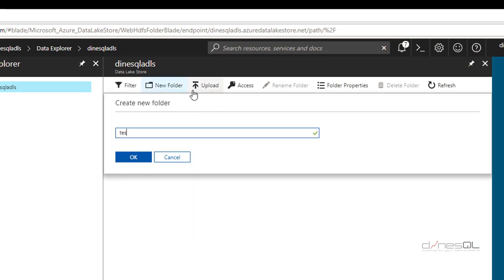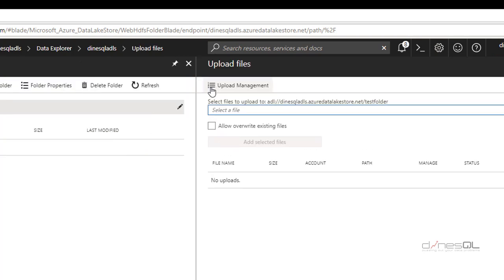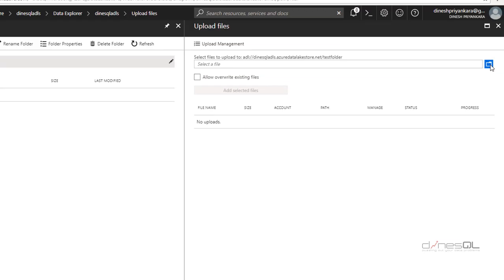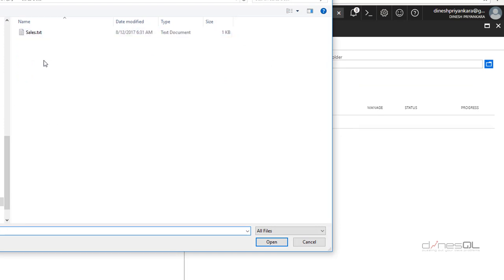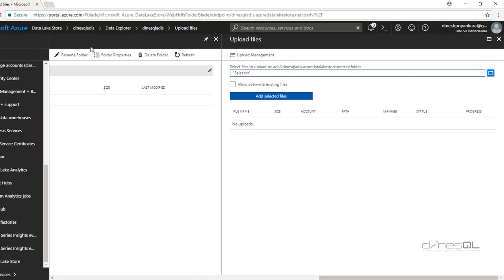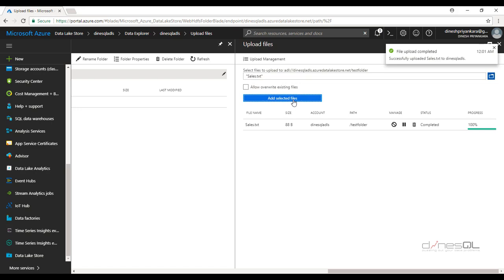For example, I can create a folder called test folder, and then I can go into it and upload a file. So when I go into it and click on upload, I get this interface. I can click on this button for selecting a file. Let me go into a folder where I can see a file. So I'm just uploading this sales.txt file into my data lake store. So you can see it is uploaded.